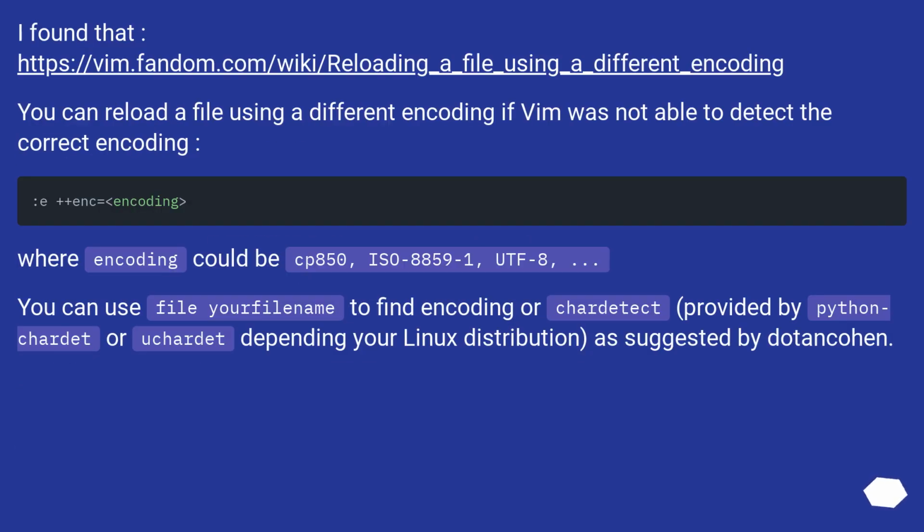I found this URL. You can reload a file using a different encoding if Vim was not able to detect the correct encoding, where encoding could be CP850, ISO 8859-1, UTF-8, and so on. You can use file -i filename to find the encoding, or chardet, provided by Python chardet or uchardet depending on your Linux distribution, as suggested by Dotan Cohen.